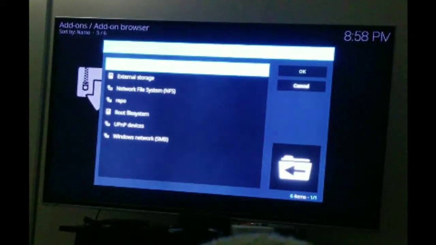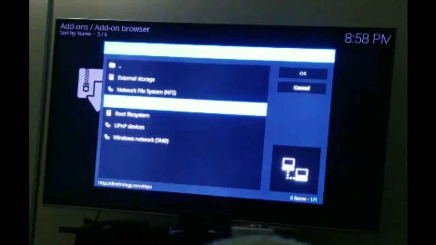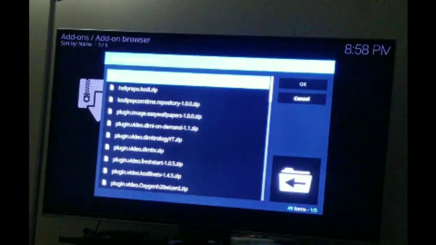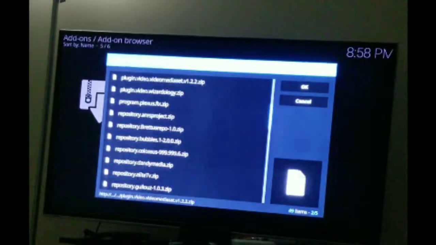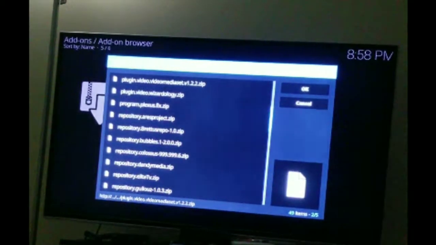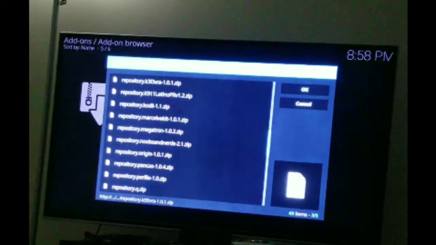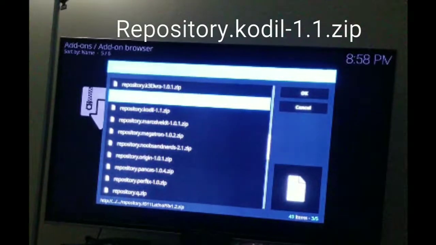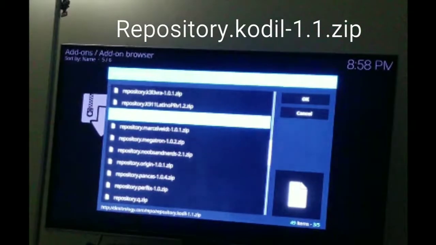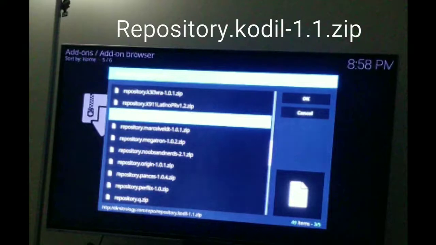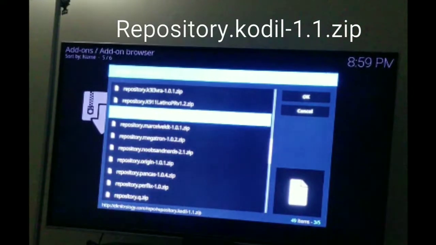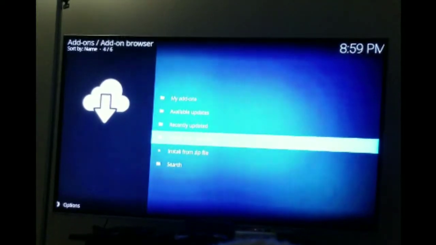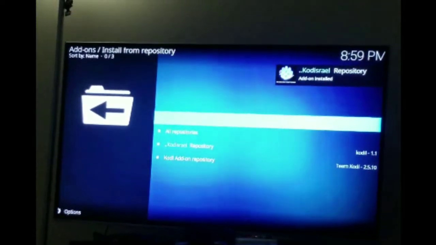Now remember the name of the file that we had saved, the name was repo. Scroll down and find the repo. And from there, you're going to want to scroll down until you find repository.kodi 1.1 zip. This is the one we're looking for. Again, repository.kodi 1.1 zip. From there, you're going to want to click up and then click install from repository.